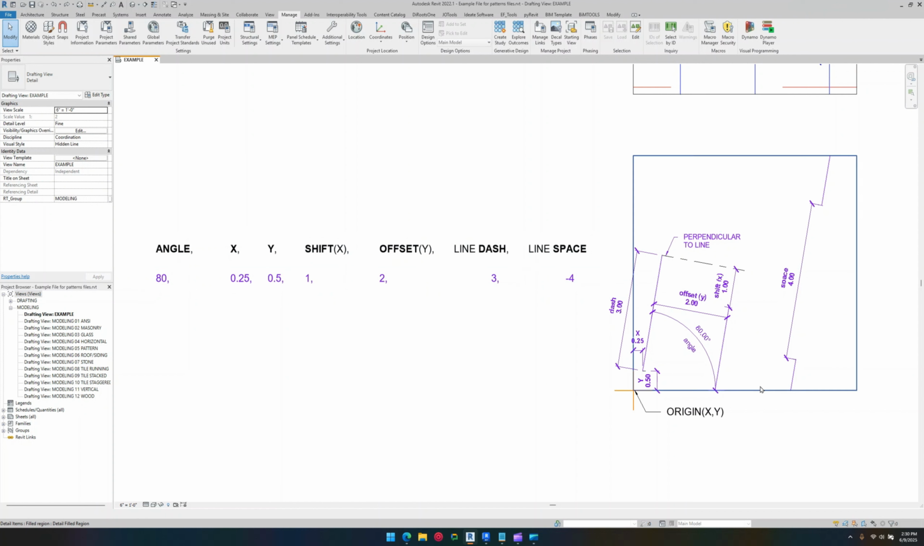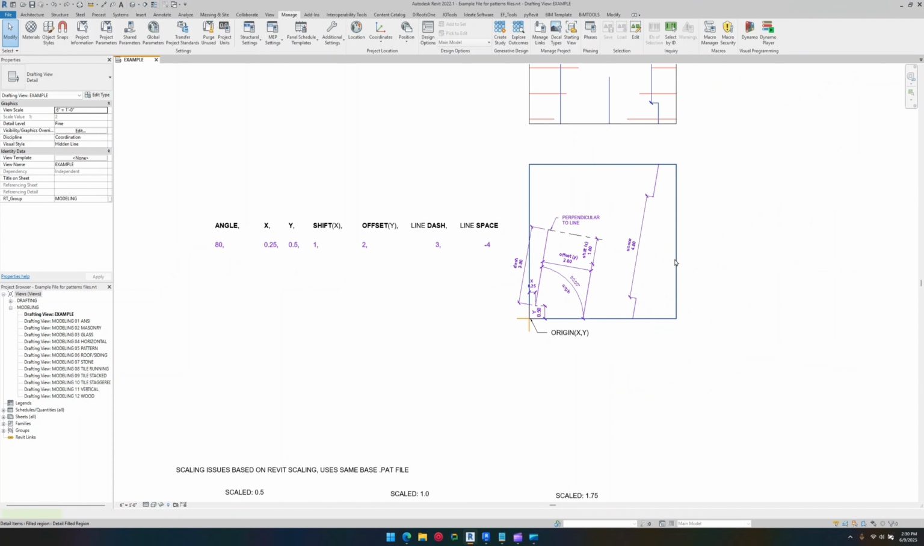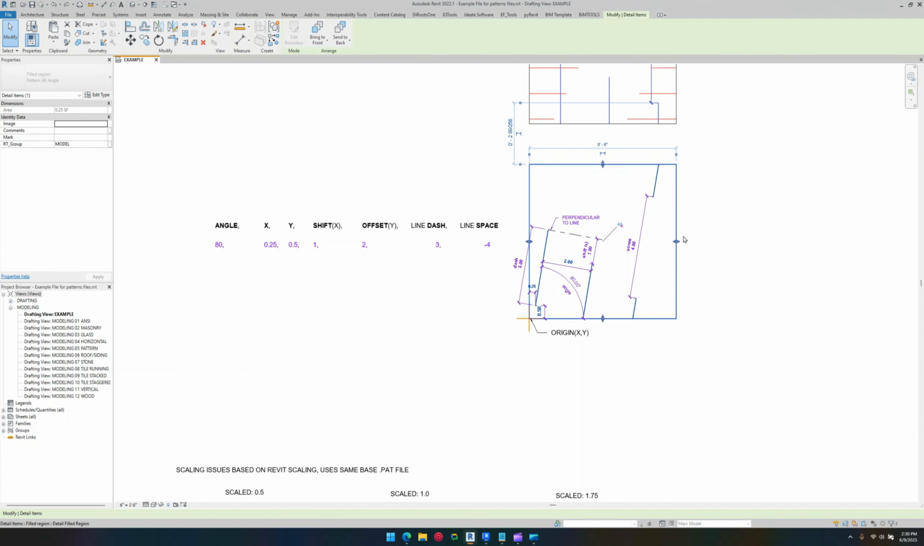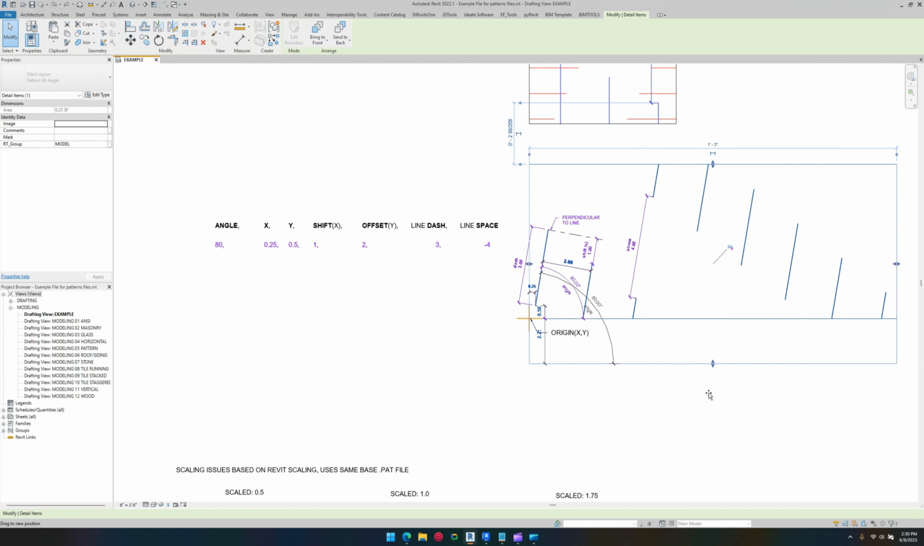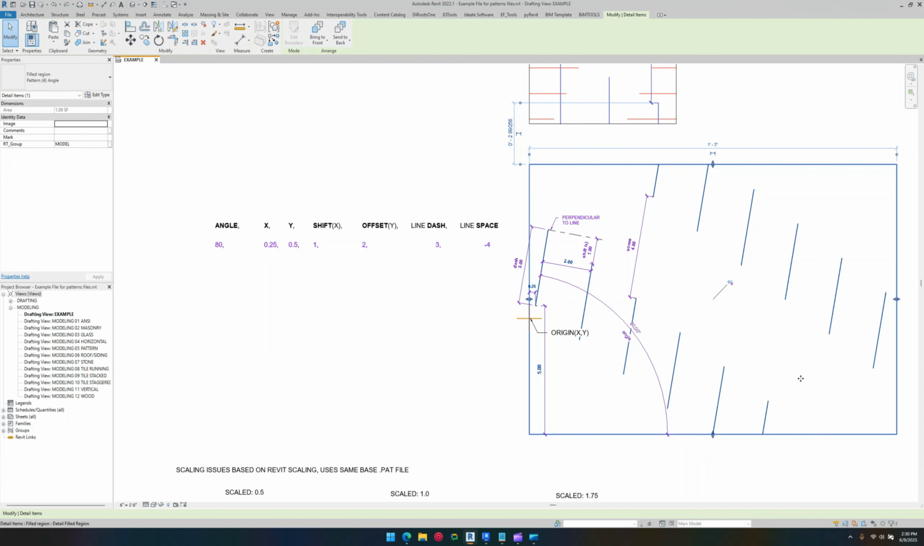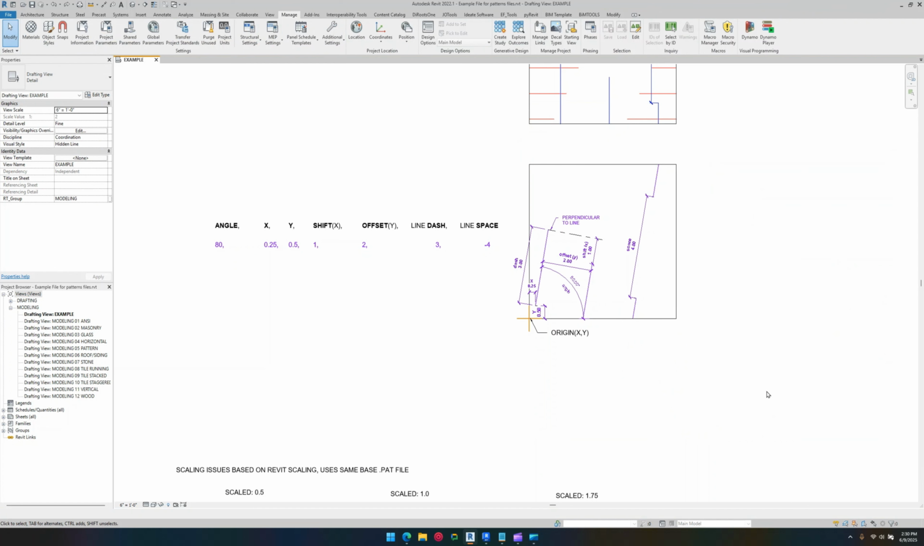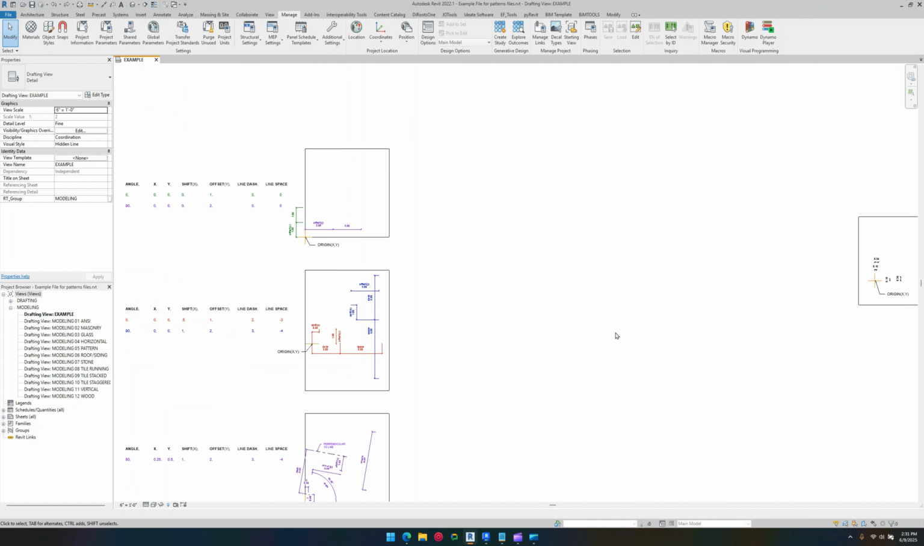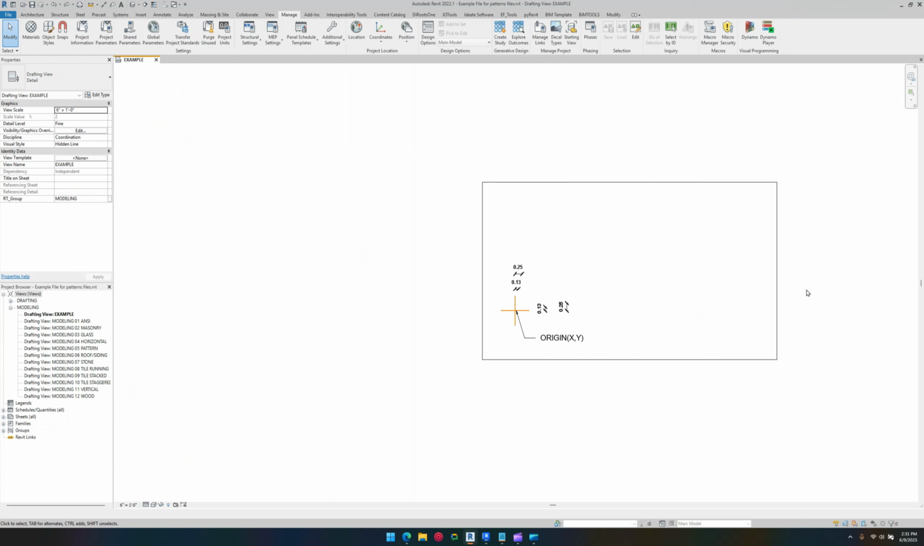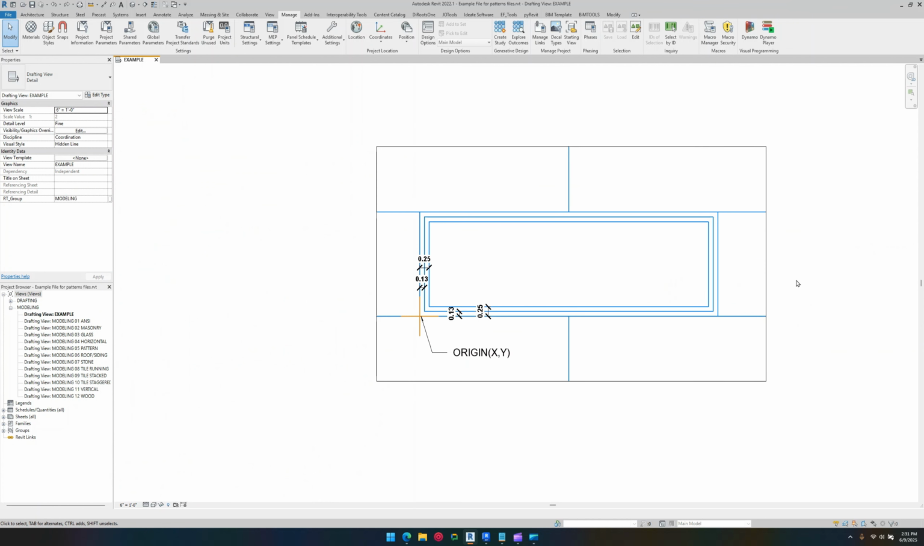So you can see we got a 1-inch shift here, and the 1-inch shift is right here. We got the offset. The offset is also right here. We have the line dash, the line dash is there, and then the spacing. We're doing the same thing here. But you can see if we extrapolate this pattern, stretch it out, we just have the pattern being shifted towards infinity. And this enables us to create some pretty unique patterns when setting up our own custom pattern set.